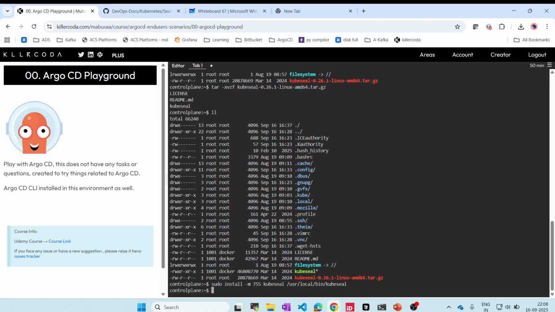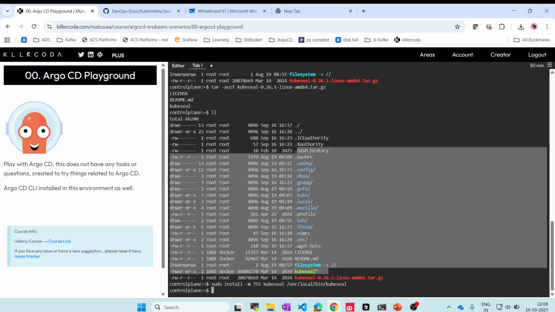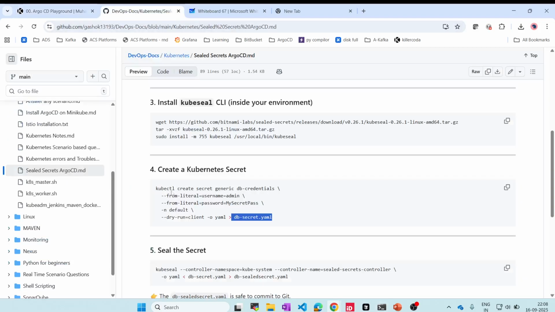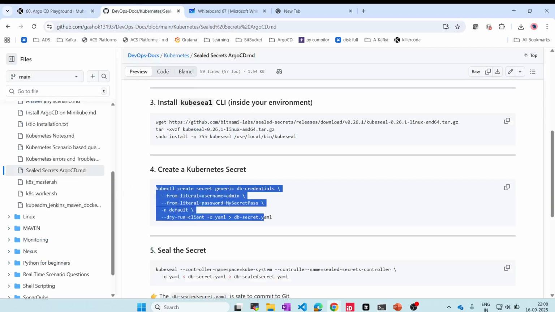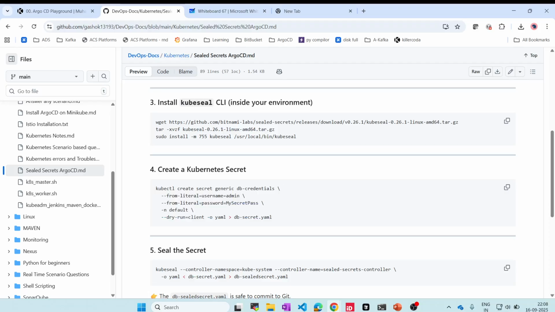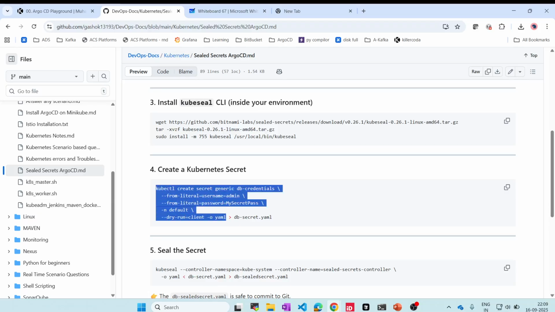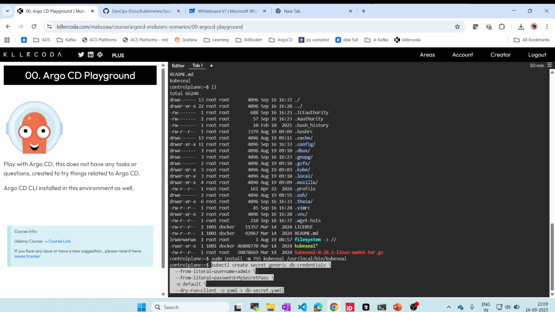If you see, we don't have any file called db-secret.yaml, right? So we can create a normal Kubernetes secret. This is a normal Kubernetes secret with username admin and password my secret. We are getting it as YAML. First let's do this one, and later we can save it in the db-secret file. It is very simple. If you see, the username is admin and the password is my secret pass. Enter.